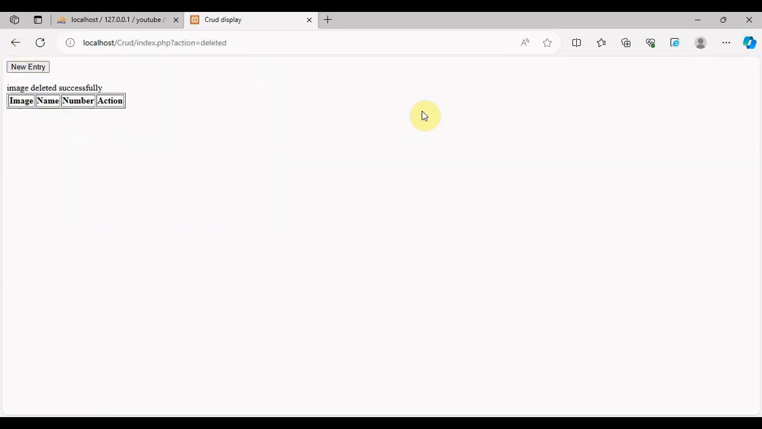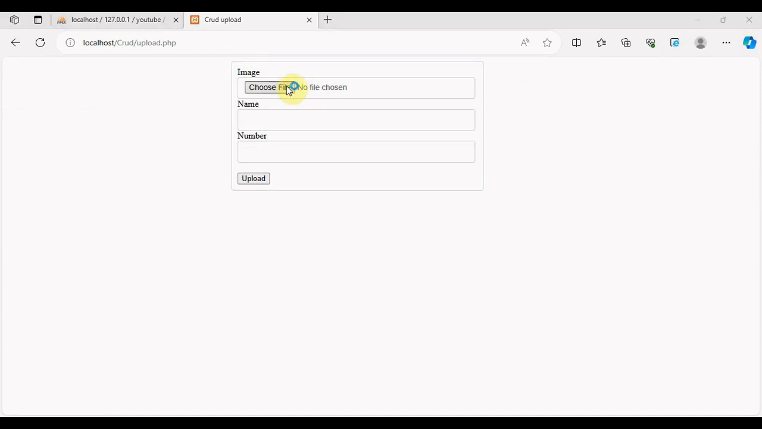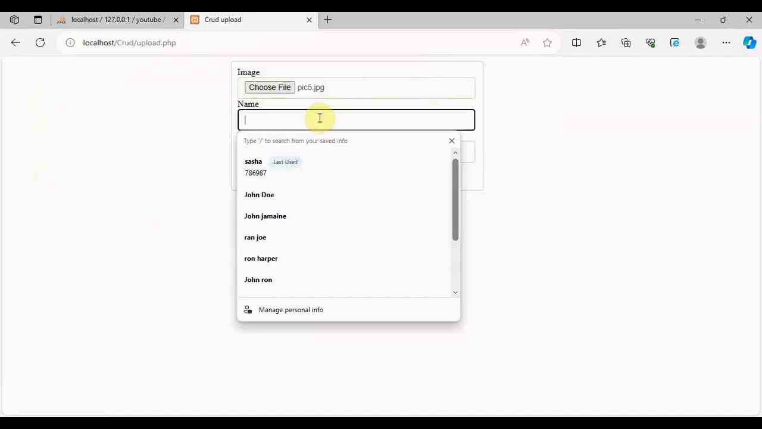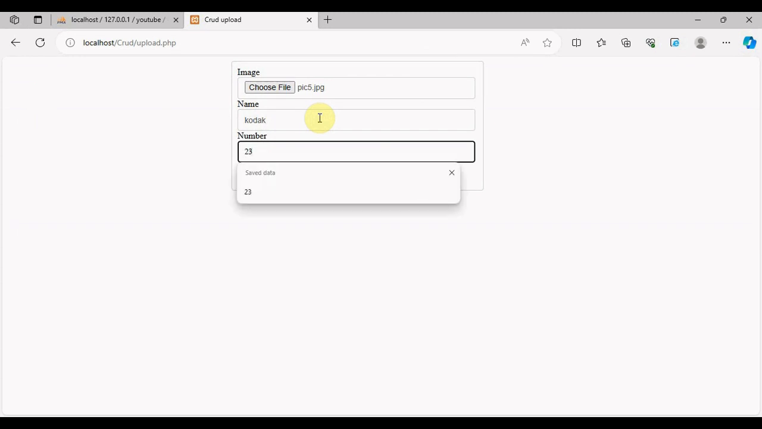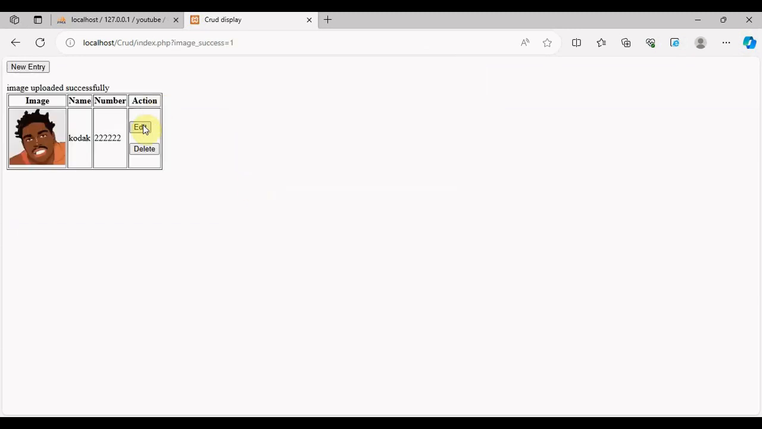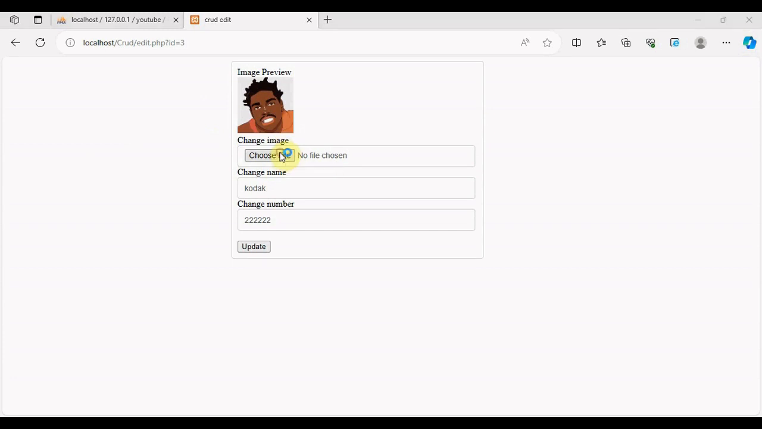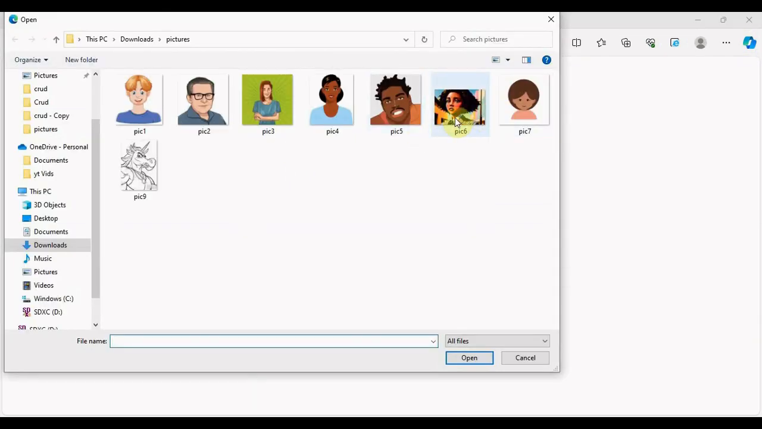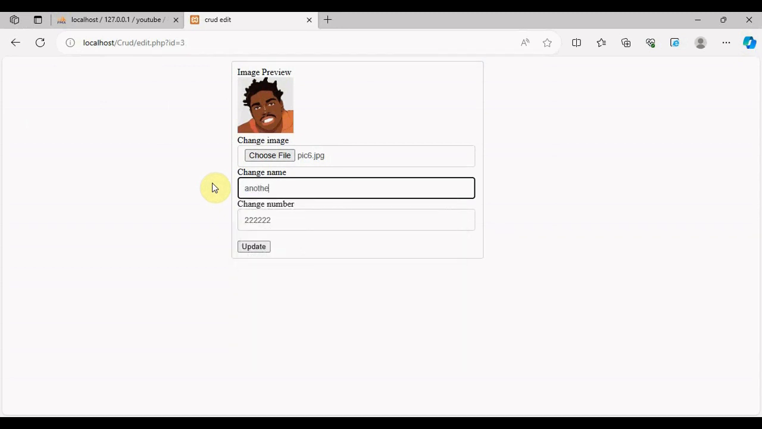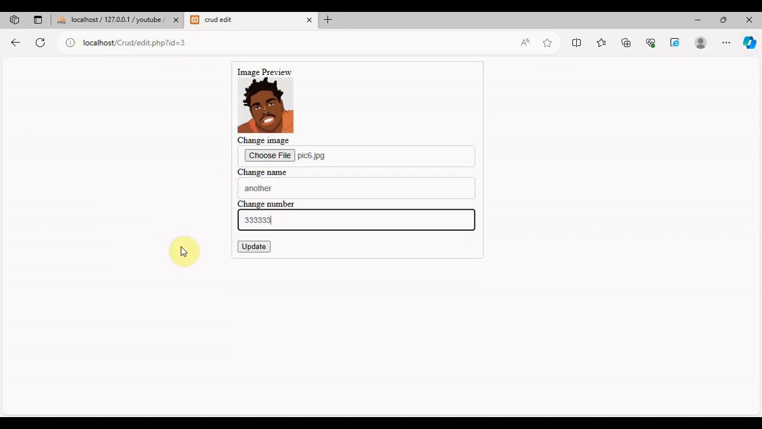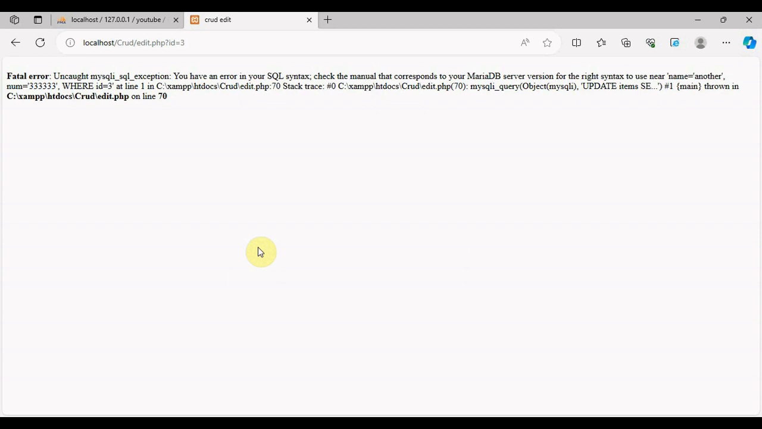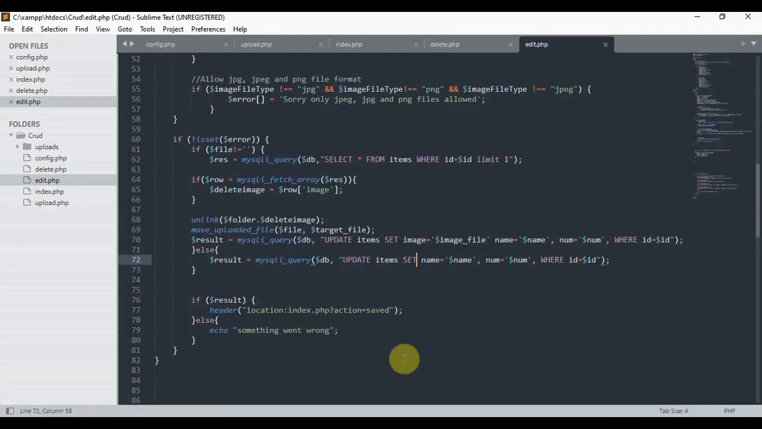Let me just delete this. Let's add a new entry, choose file, Kodak, 2222, upload. Let me edit this, choose a file, add someone else, another 3333, update. And now on line 70, there's a mistake. Okay, and the mistake here, I'm supposed to put a comma after this. So let's press Control S.